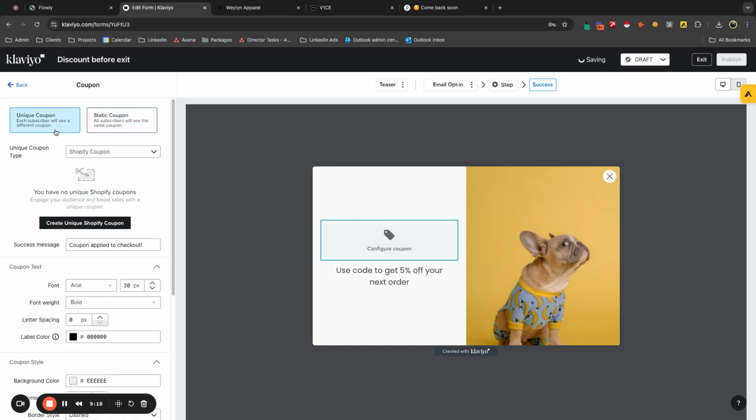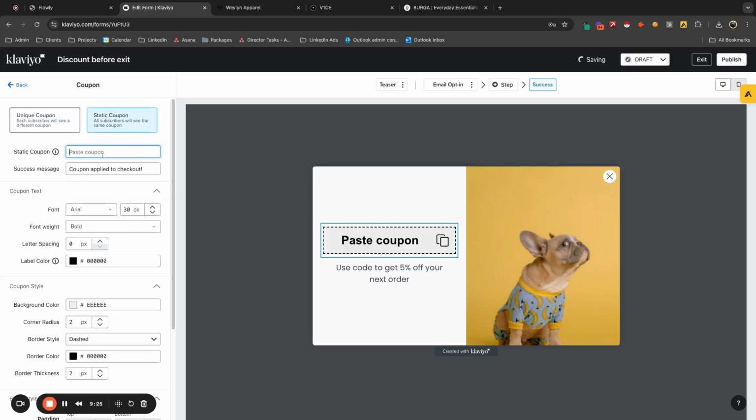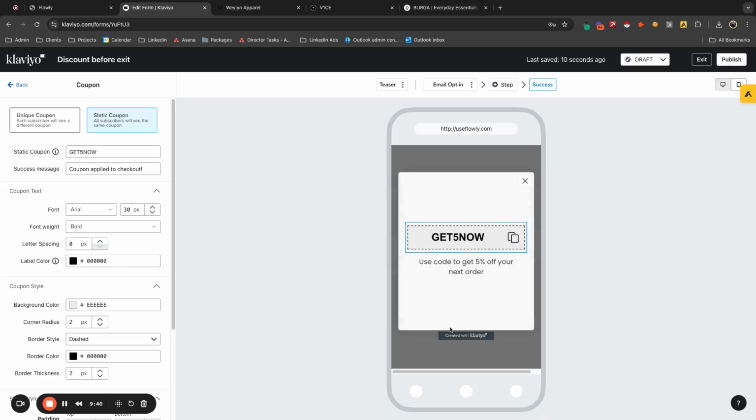You can also use unique codes, so you can have Shopify coupons, and you can have uploaded coupons. But you can just create a static one if you want, and it could be, get 5 now or something. Yeah, and then people know, and they'll copy that onto the store, and then they can use it at checkout from there. And obviously change the image again, check mobile, you see what you've got, everything looks great from there.